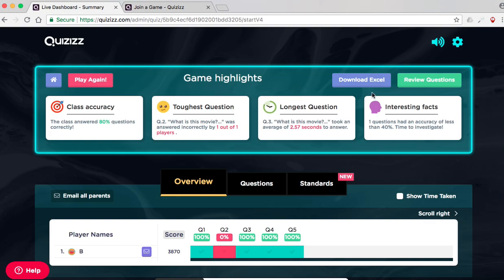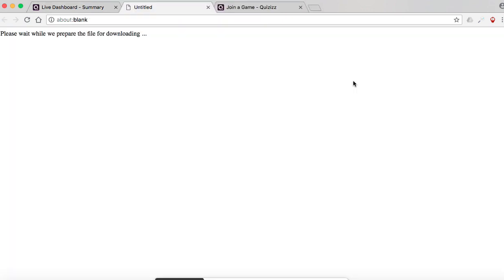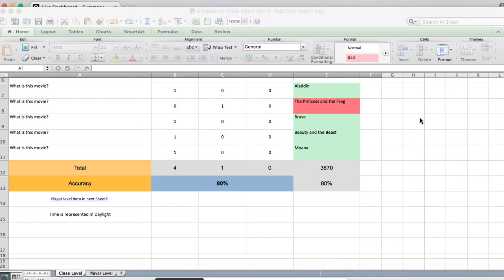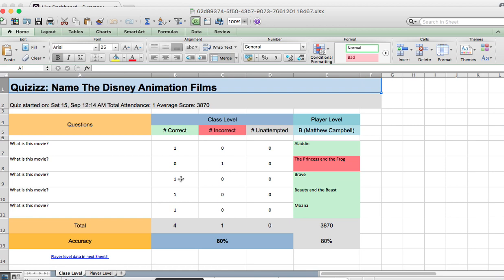Something else I really like is it allows you to download to Excel a file that's going to show me, again, what the name of the quiz was, what the questions were, each question, the number that got it correct, the number that got it incorrect, unattempted, as well as the overall accuracy for this quiz.